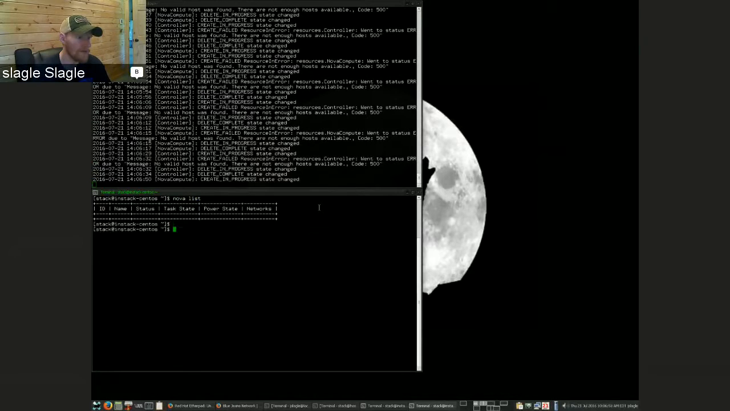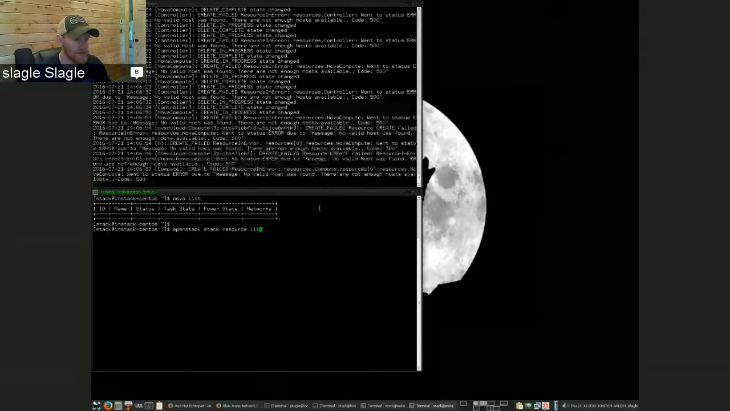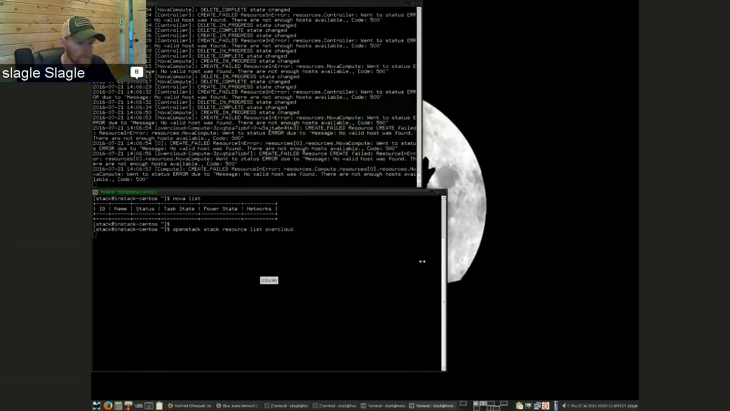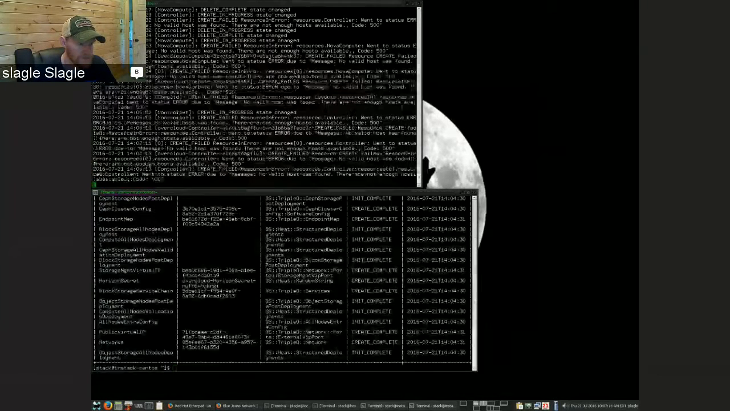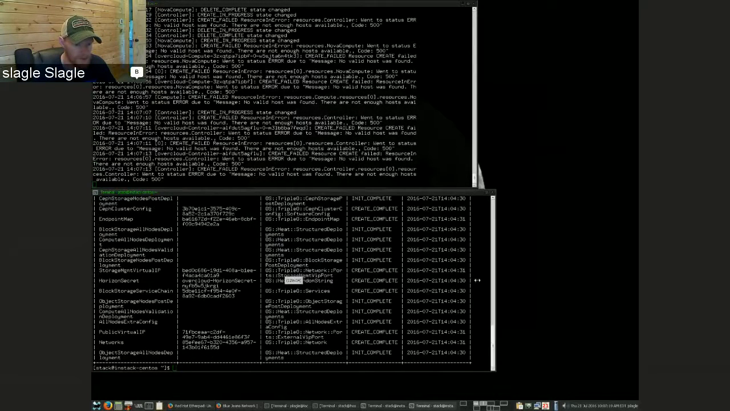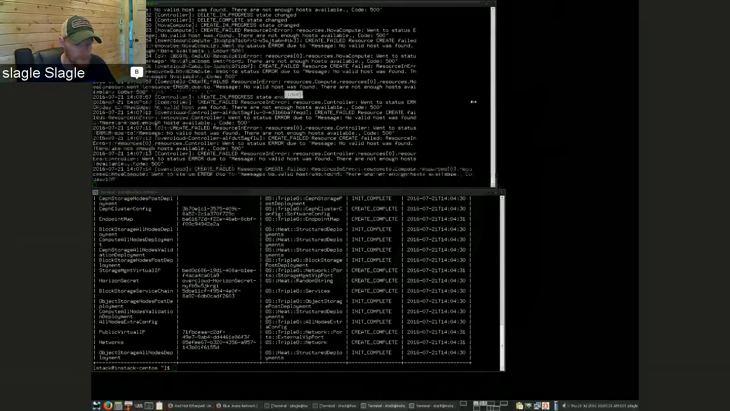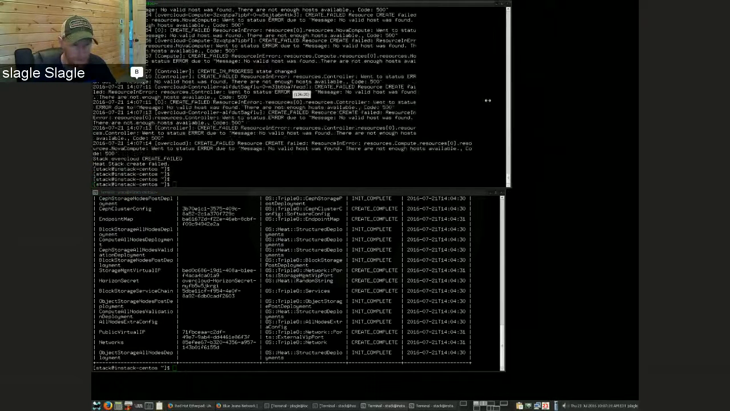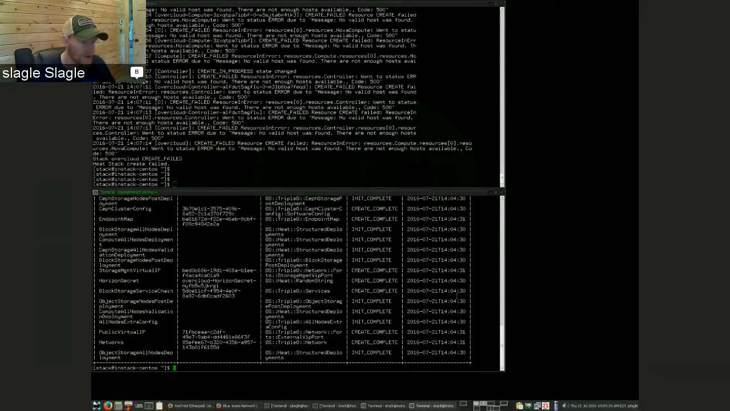Okay, so while we're waiting for that overall stack to fail, I'm going to go ahead and list the resources in the Overcloud stack. This is one of the first steps I usually do if the stack fails: just start listing the resources to see what failed. If I make these terminals a little bit wider, can you guys still see the whole thing? All right, well, someone say if you can't.